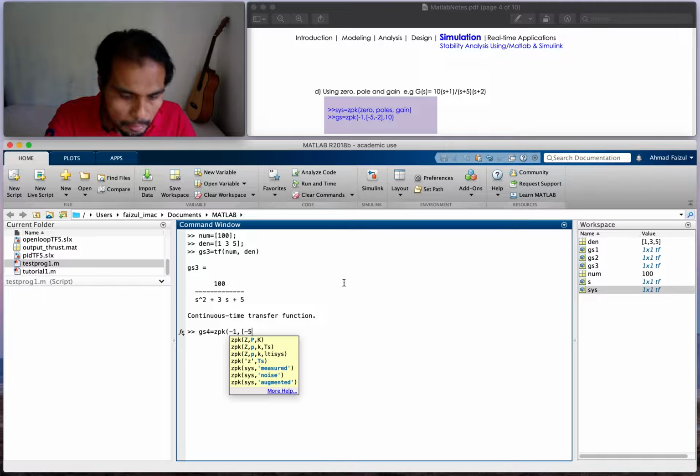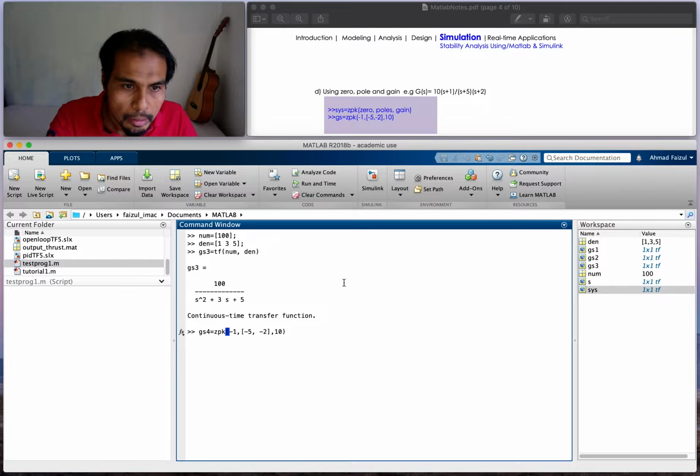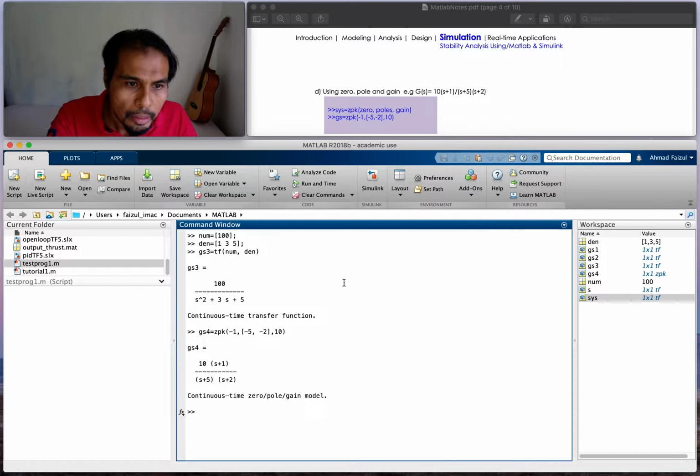and minus 2, close bracket, and then separate by comma. Gain is 10. Okay, all right, gain is 10. Now we enter this, and right now we get the same thing, right? So there are different ways to enter it, but you can actually choose the best way, the easiest way for you, right?